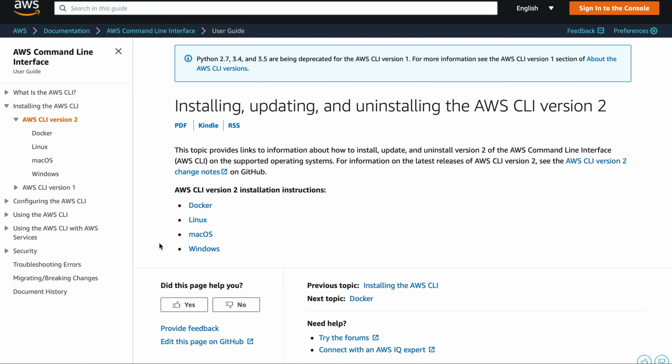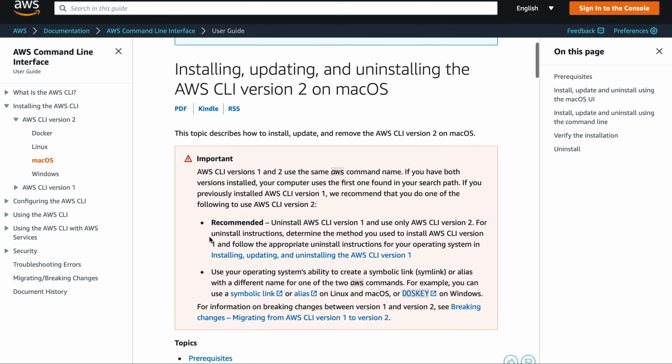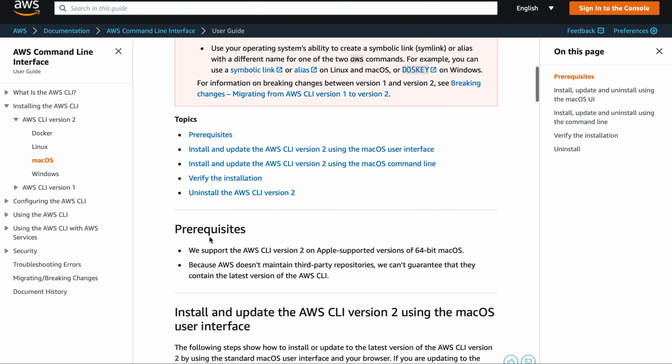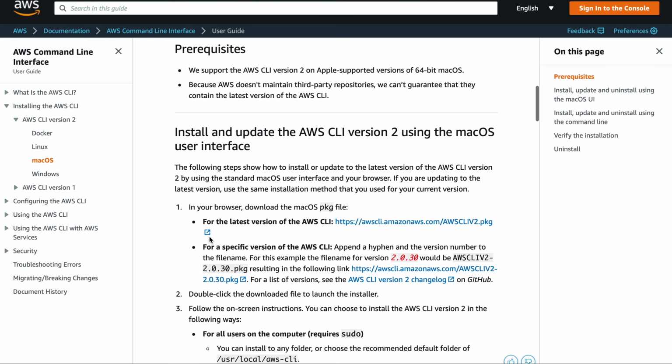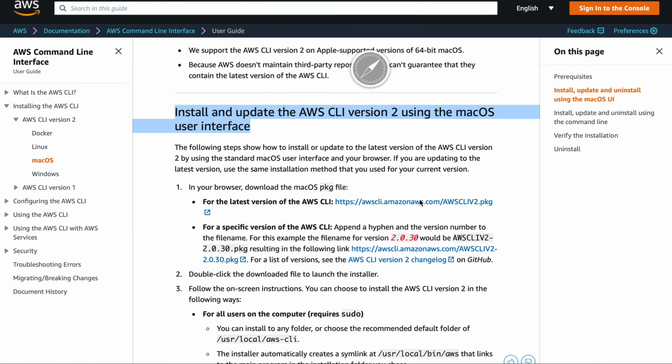Now there are many different ways to install it. Since we're going to use macOS, I'm going to select that one. Over here, we are going to come down to install and update the AWS CLI version 2 using the macOS user interface. So let's just try this one out. We're going to click that one. It's going to download the file that we need, and I'm going to allow this download.